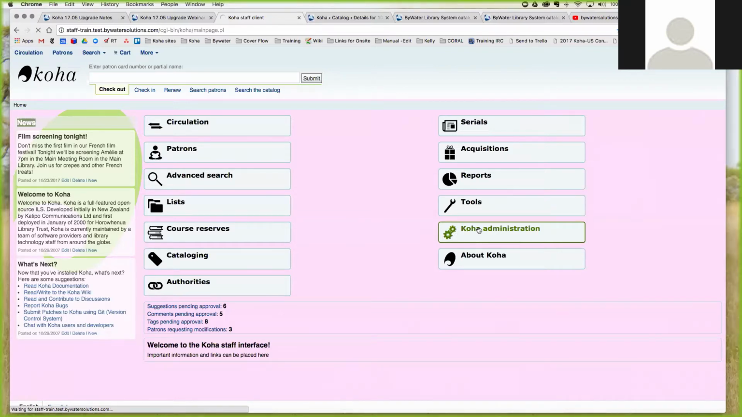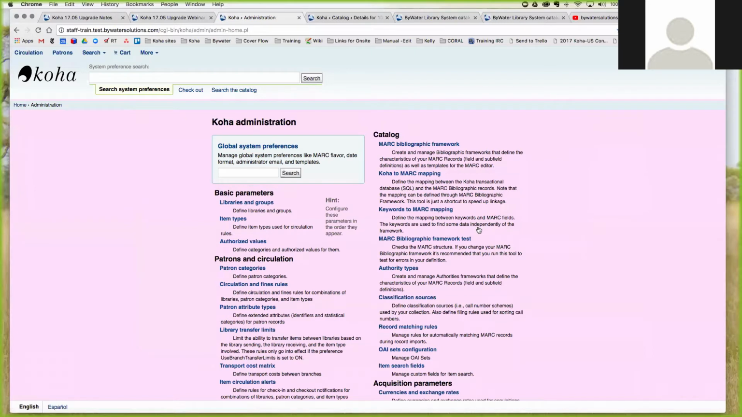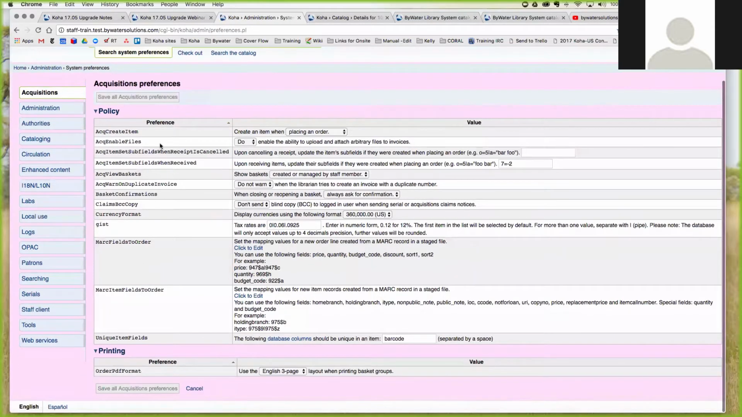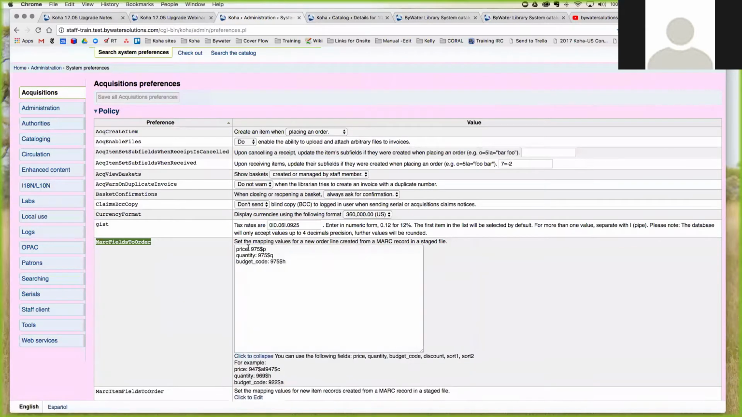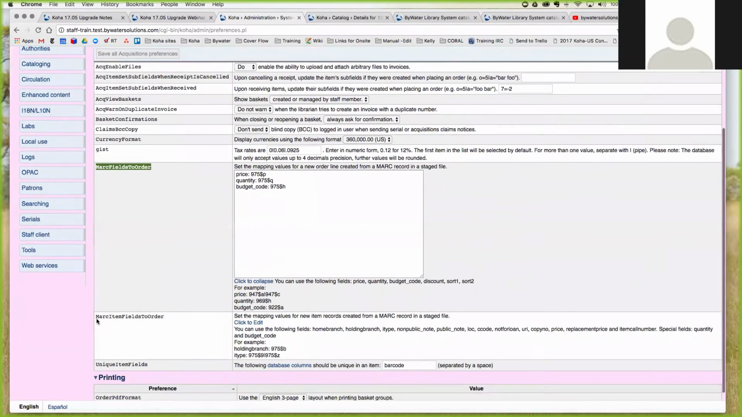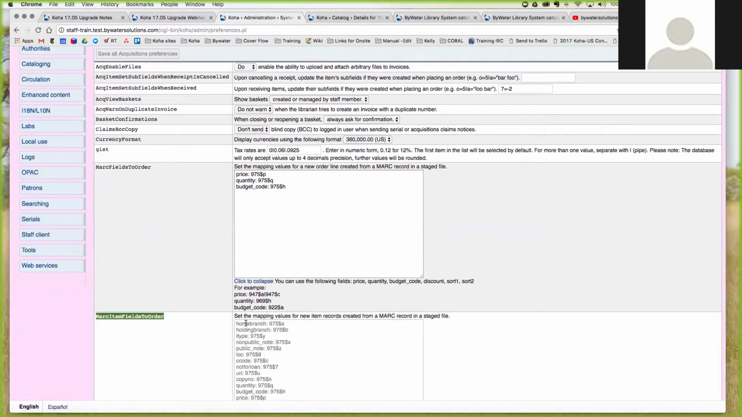So I'm going to go over to my Koha administration, and I'm going to go into my global system preferences. Right here, I'm going to start in acquisitions. MARC fields to order has been a system preference for a while, and this allows you to set mapping values for things like price, quantity, and budget code. With this new system preference in 17.05, we have MARC item fields to order, and I'm going to click to edit, and it's going to populate.